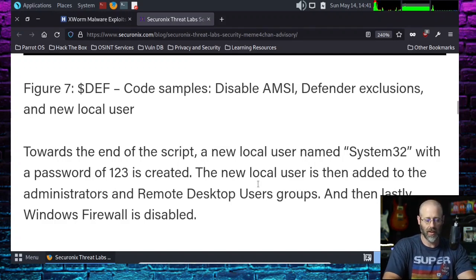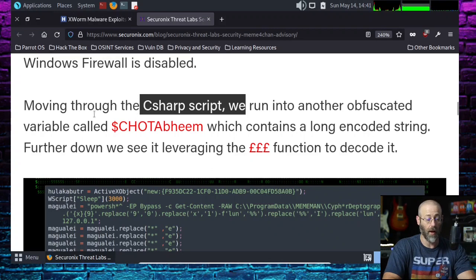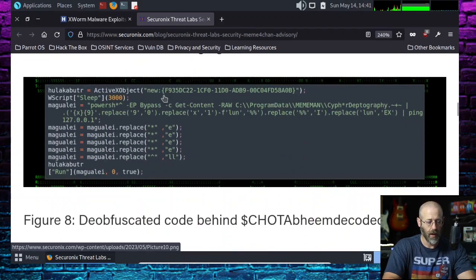All right. So then it goes on to tell us exactly what it does, which we already read and looked at. Oh, there's this chotabeam thing again. Moving through the C# script, we run into another obfuscated variable called chotabeam, which contains a long encoded string. Further down, we see it leveraging, not the British pound sign, what is that? But it's a function which decodes it. And we can see some PowerShell obfuscation going on in here. Okay, I've got to know what this is. Oh, deobfuscated code behind chotabeam decoded.